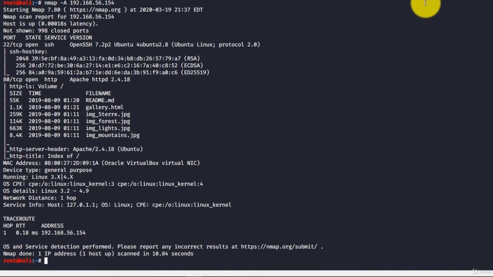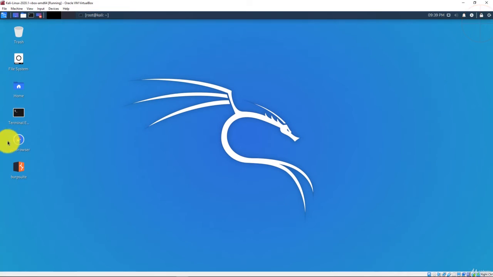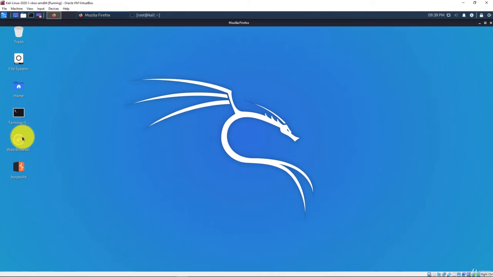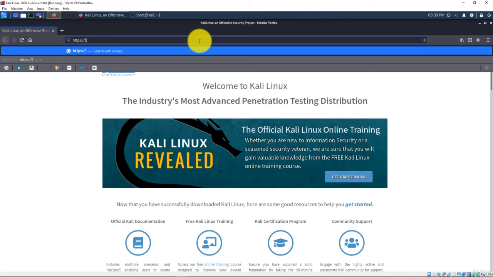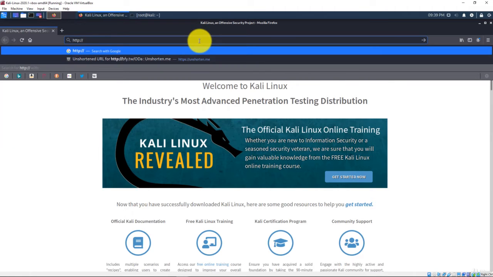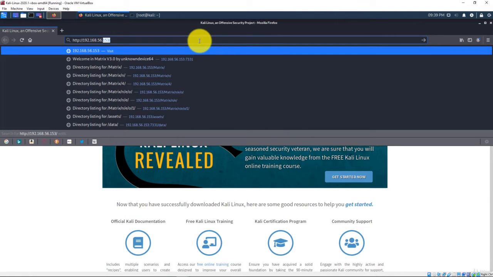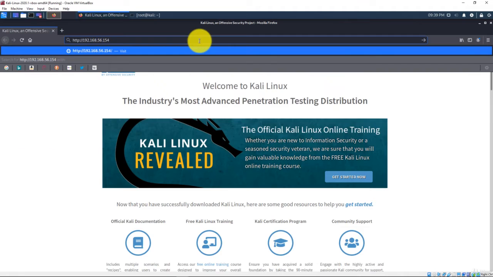Okay, so it looks like we have port 22, which is running SSH, and port 80, which is running Apache web server. I also see that Nmap has automatically enumerated a couple of files here in the web root. So I'm going to check out port 80 first. Let's just minimize this and open up a web browser. We'll access that IP address, http:// and the IP address of Broken Gallery.